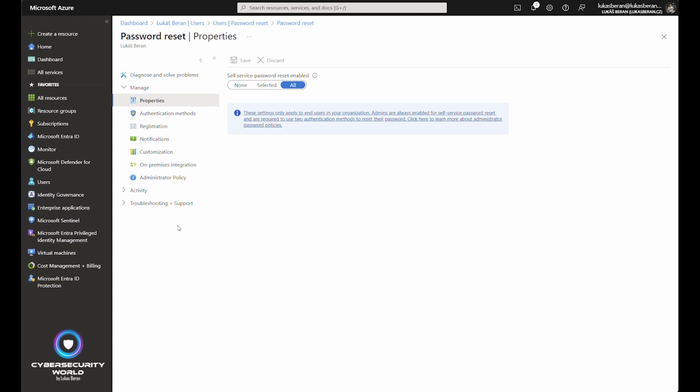Self-service password reset in general allows end users to do password reset on their own without contacting your internal IT. By default, self-service password reset is disabled. I in general recommend enabling it. You can either enable it for all users or just selected groups.